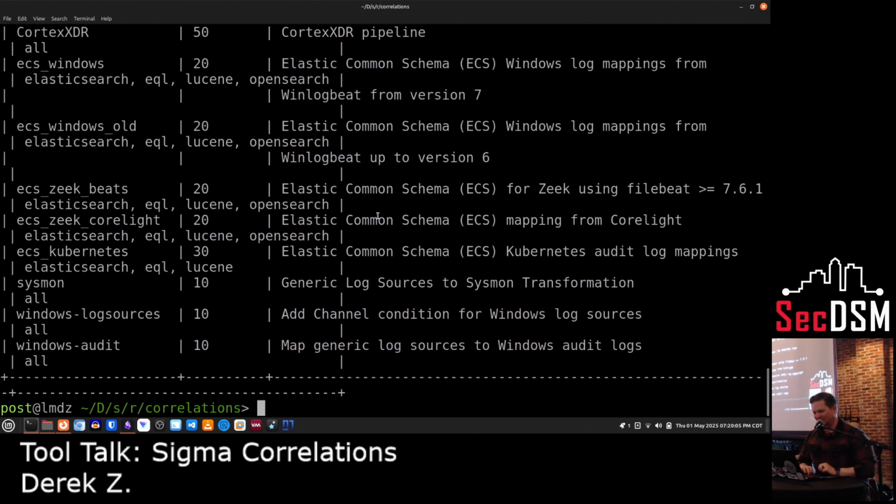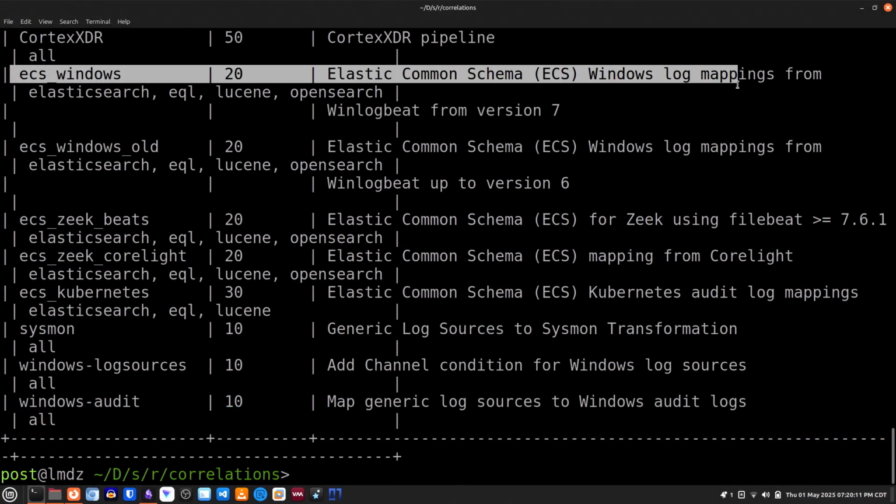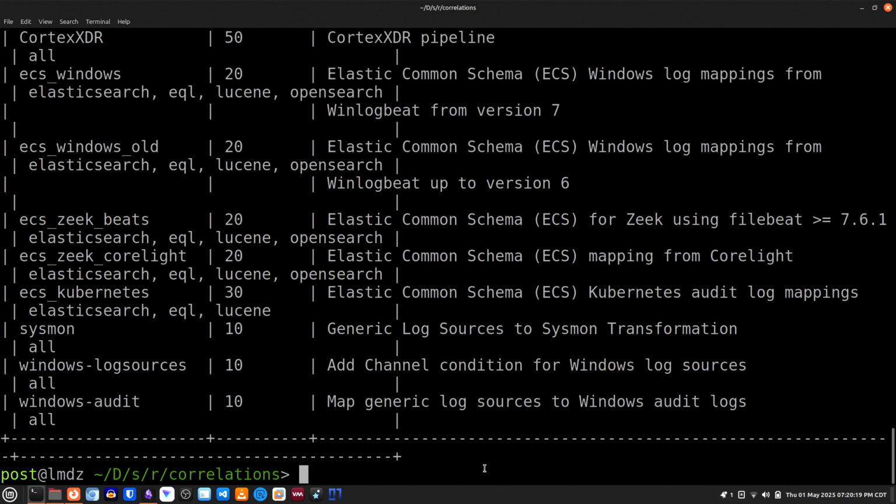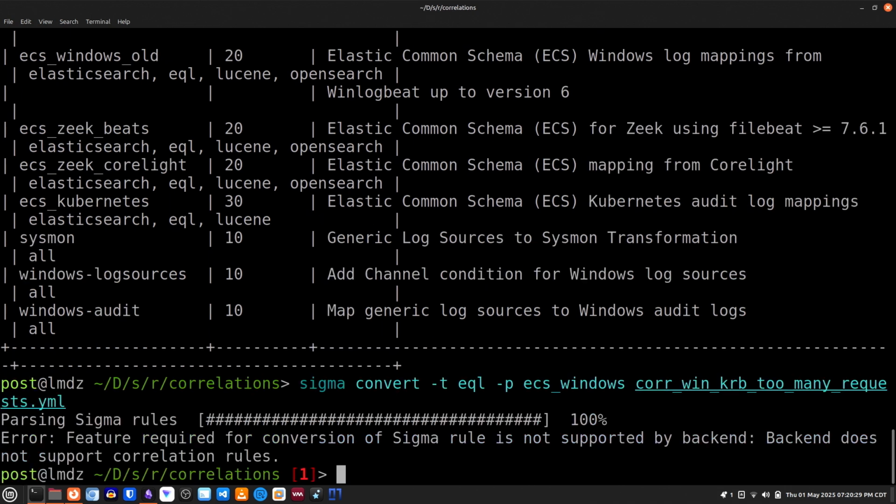There we go. So I probably need this one right here. You can't see me highlight it until right now. I probably need that, which is the mapping for Elastic Common Schema for Windows. Oh yeah, there it is. If only I looked down a little bit and learned how to read. So once again, I'm converting this rule with this pipeline in the correlation language. Oh, darn, it's not available as a feature in that specific language.